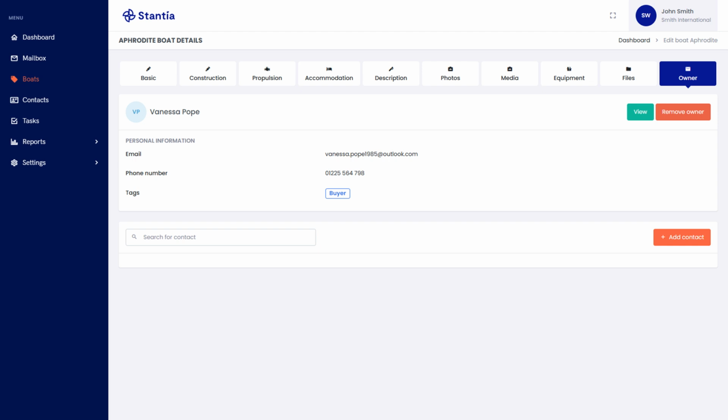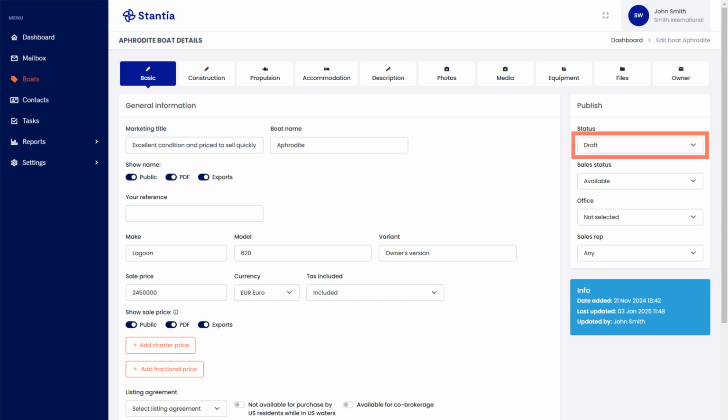When you've finished adding a boat, remember to go back to the Basic Details tab and set the status to Live so it appears on the Yacht Market and can be included in exports to other portals. Also, make sure you've set the office and the user that the boat is assigned to so that enquiries are routed to the correct team or person.